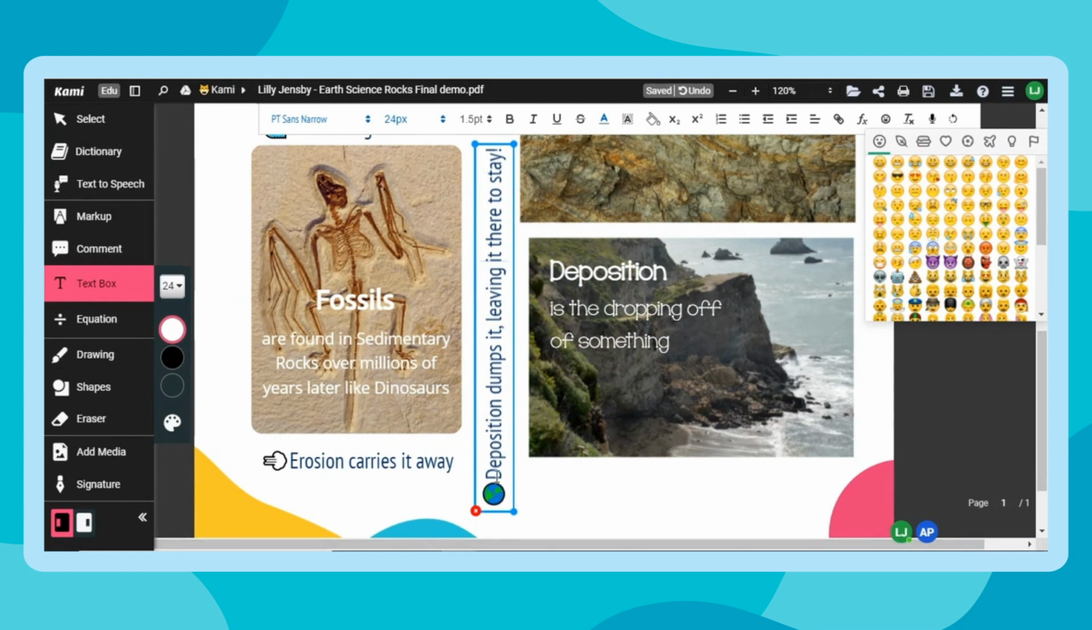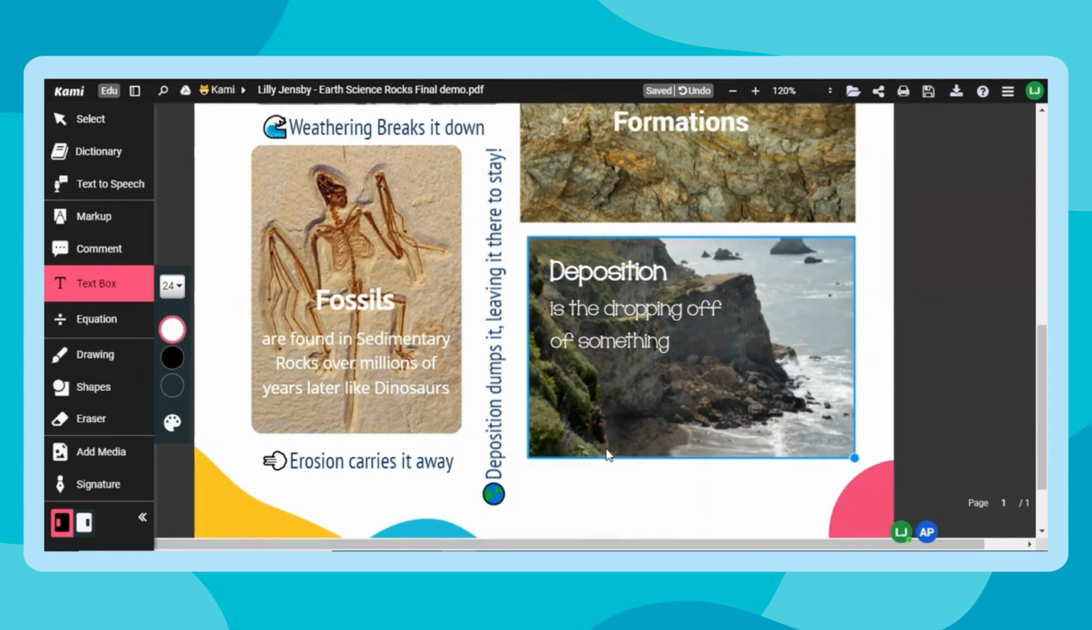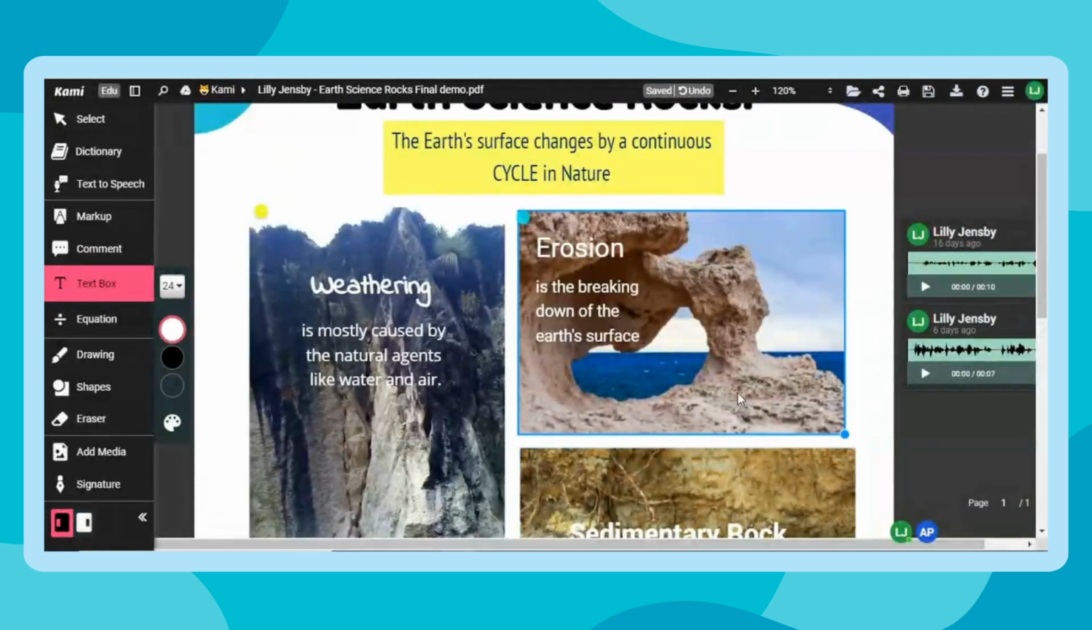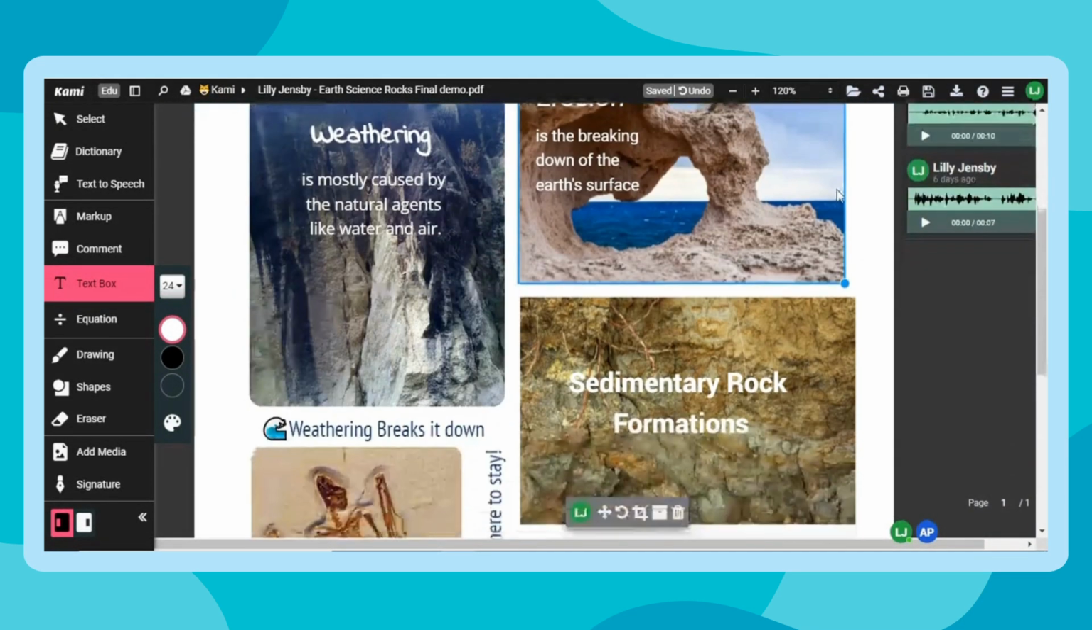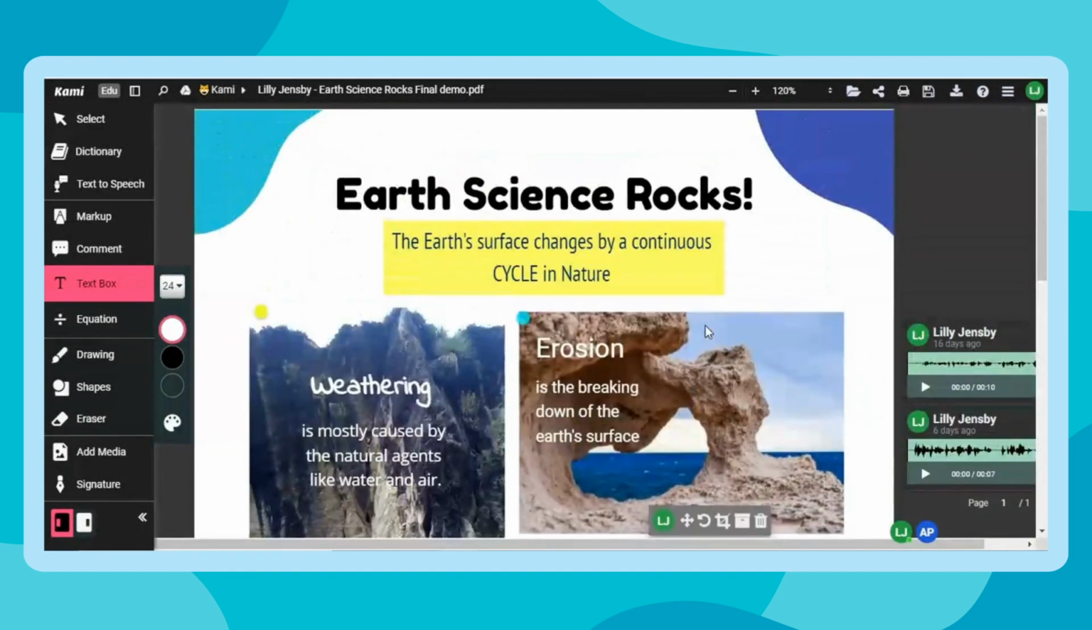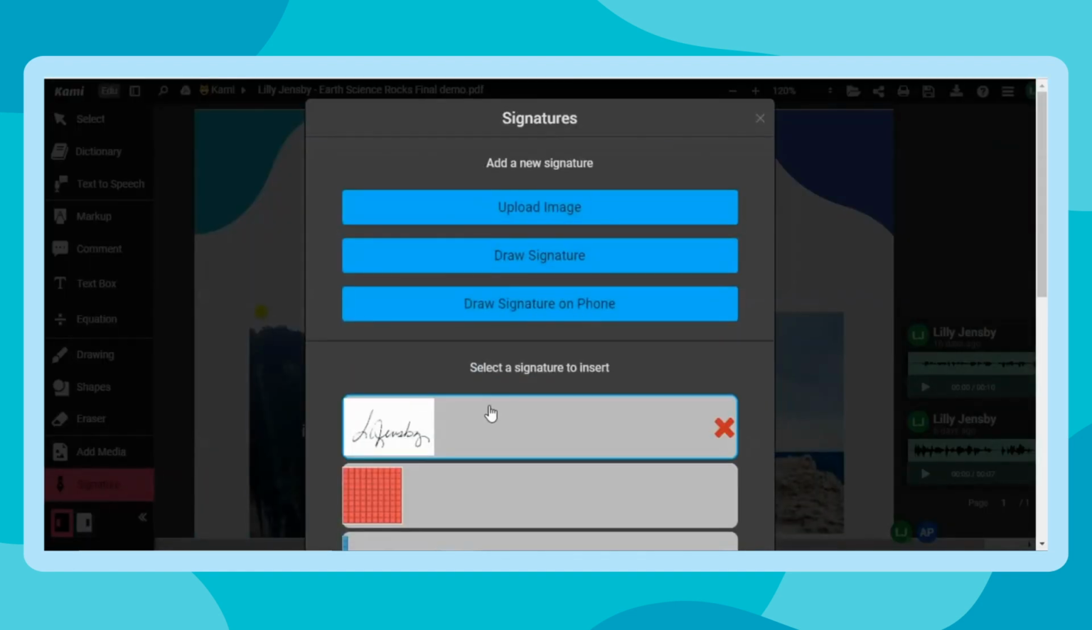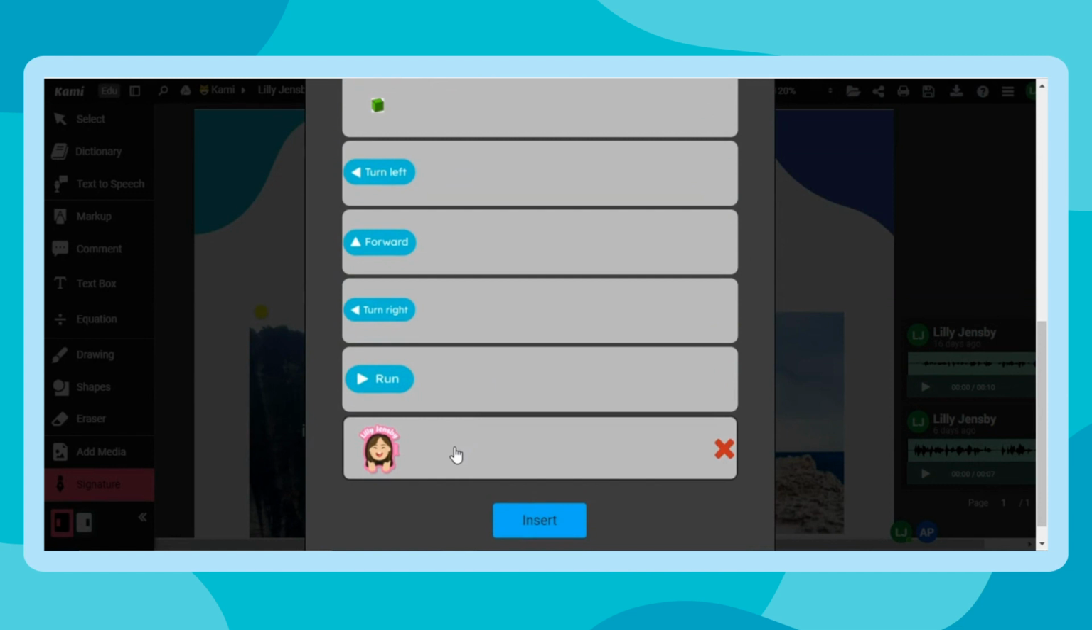So this makes my words run vertically instead of horizontally, and that just makes it such a more interesting and eye-catching poster or one-pager. At the top, if I want to add a signature, I can add a name emoji, and this allows students to really express their personality.